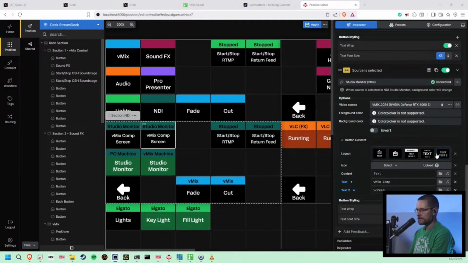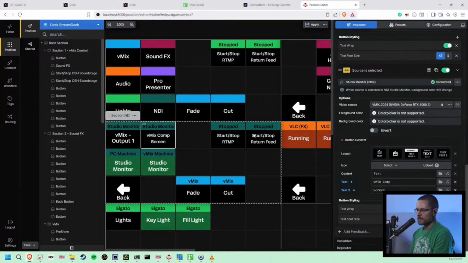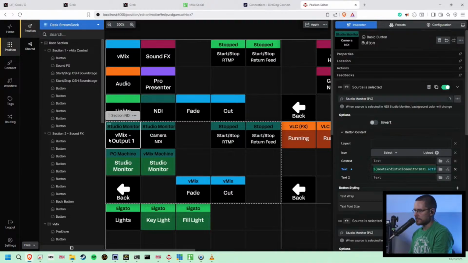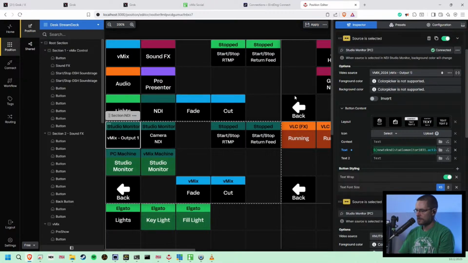Okay, and now it says vMix comp screen, which is correct. If I press this button, oh, I got to apply here. Apply. All right, so vMix output 1, correct. NDI camera, correct. Full screen, vMix computer screen 3, correct. Okay, so this one's working just fine. Then the second one is screen 3, correct. Output, correct. Camera, correct. The only other thing that I need to change is this size needs to be extra small to coincide with the rest. Boom. So those are now operational as I expect them to be.